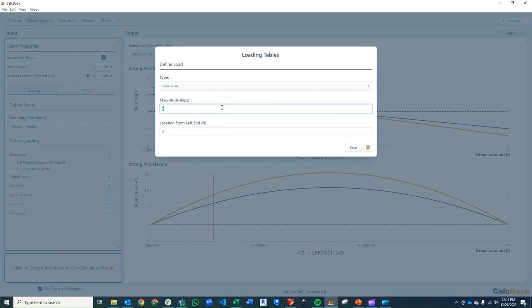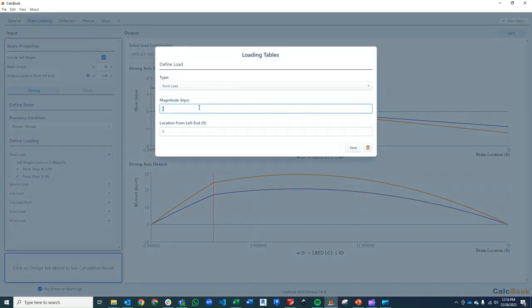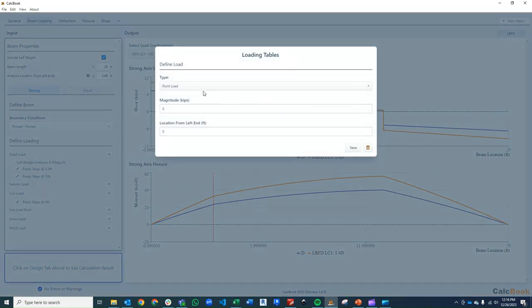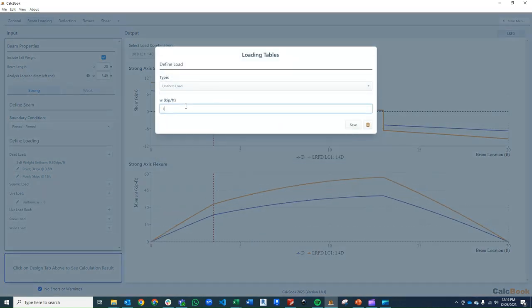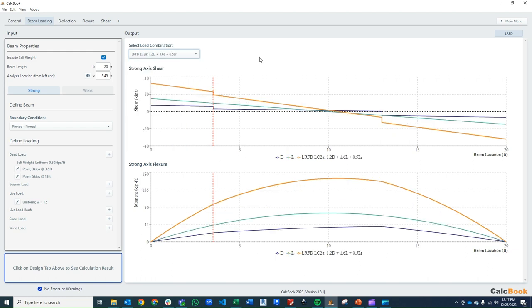So we add our dead load here. So we've got a point load of 3 kips at 3.5 feet from the left end. We've got a point load of 5 kips at 13 feet from the left end. And then we've got a live load, a uniform load here, of 1.5 kip per foot. Okay. Go ahead and select our load case 2 here, 1.2 dead plus 1.6 live.